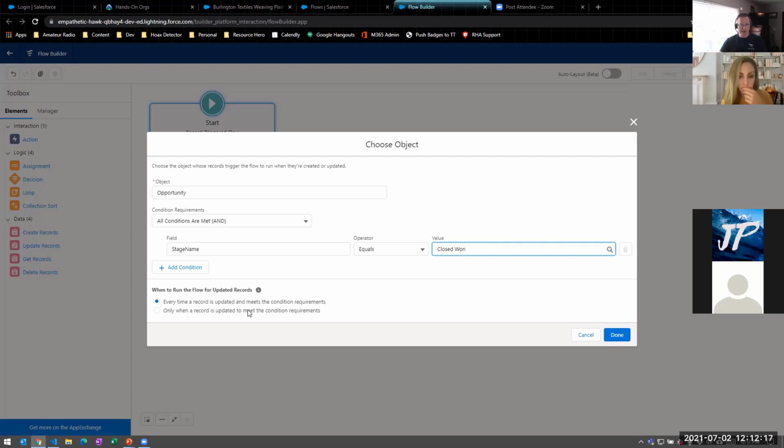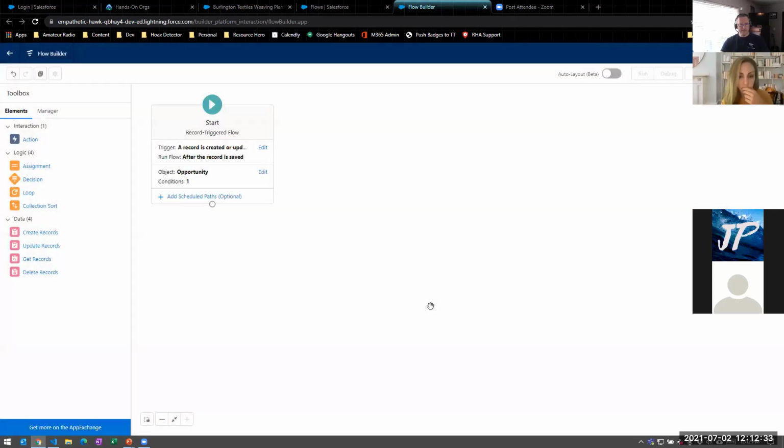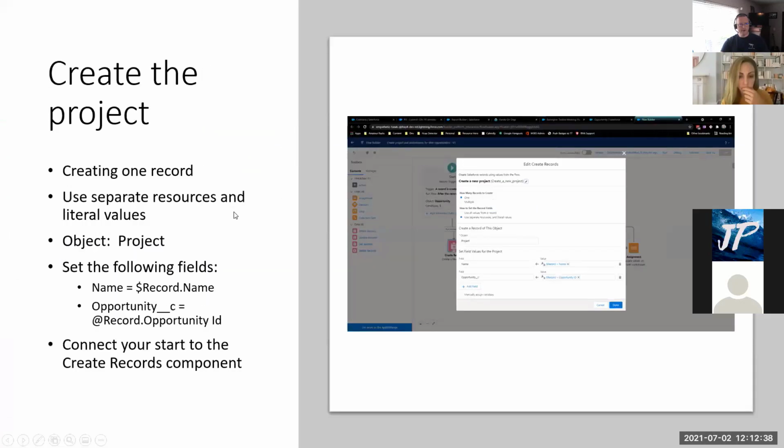So you want to make sure at the bottom, when it says when to run this flow for updated records, you want to make sure that that is set as only when a record is updated to meet the conditions. Meaning that if it's already closed won and you make some changes, but you don't change that stage field, it's not going to keep firing. Okay. So I'm going to go ahead and save that. And there we go. So I'm going to go back into our flow here.